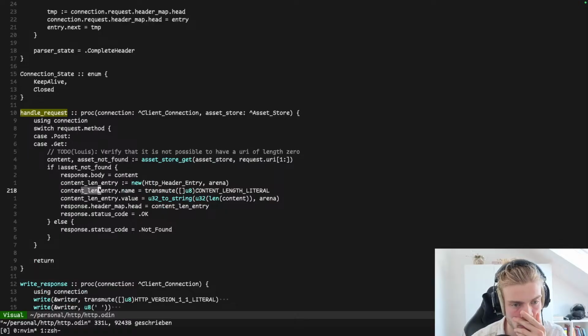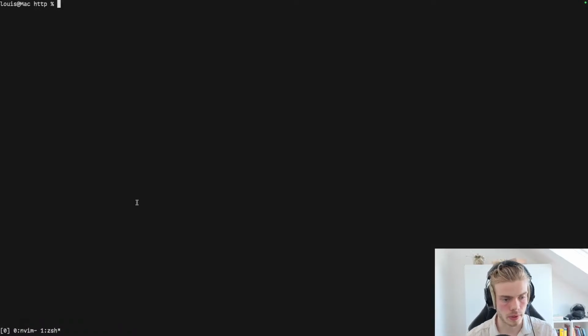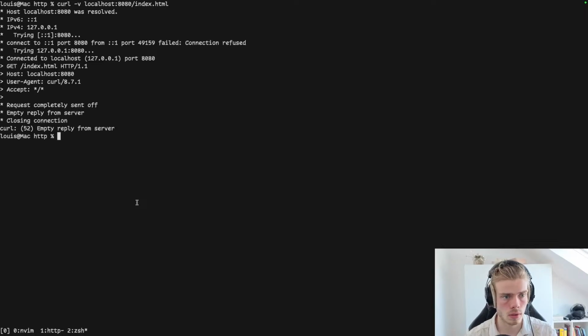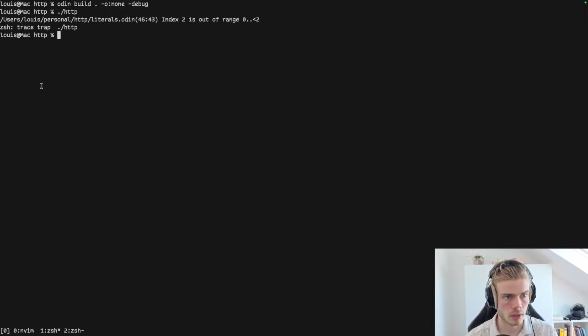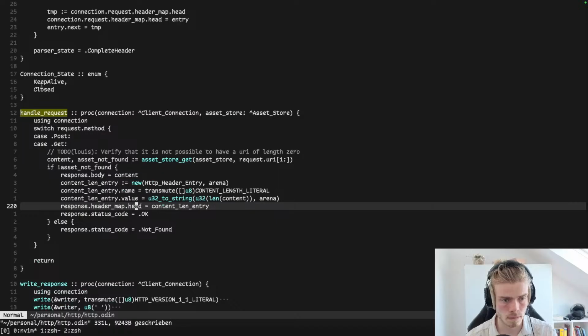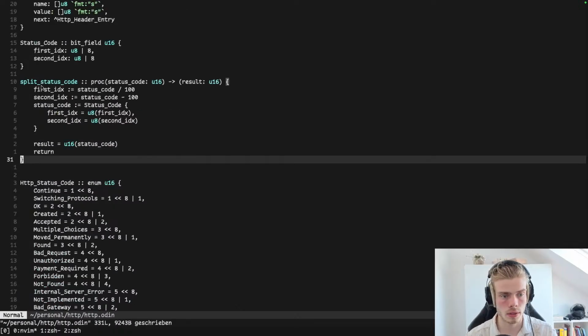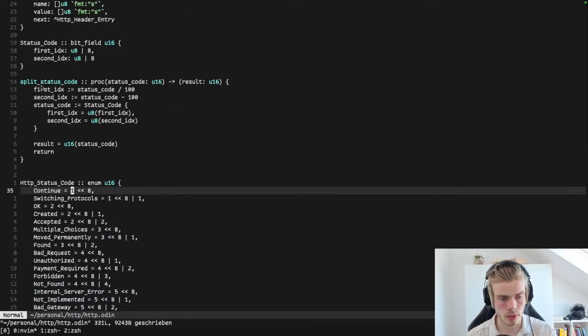Content length, we don't have any content length. Yeah, let's see what happens. So build it. Let's curl -v localhost 8080 index.html. Empty reply, no, index 2 is out of range. What? Oh, I see. So this should be 0, right?